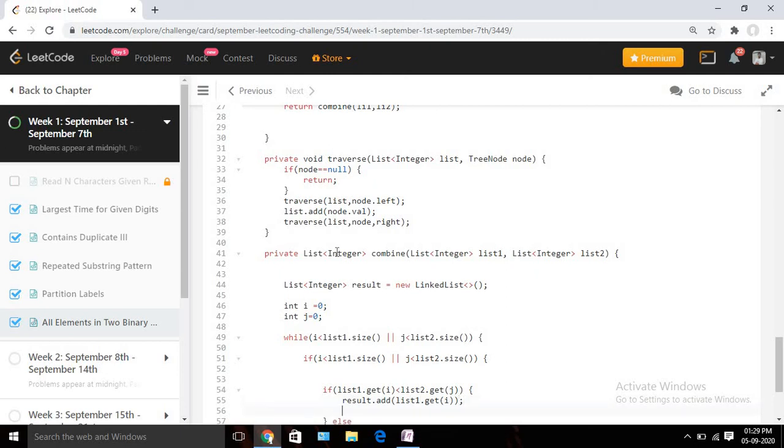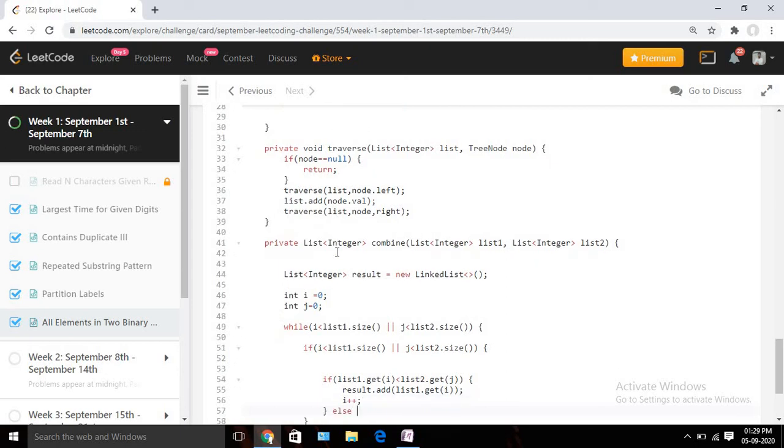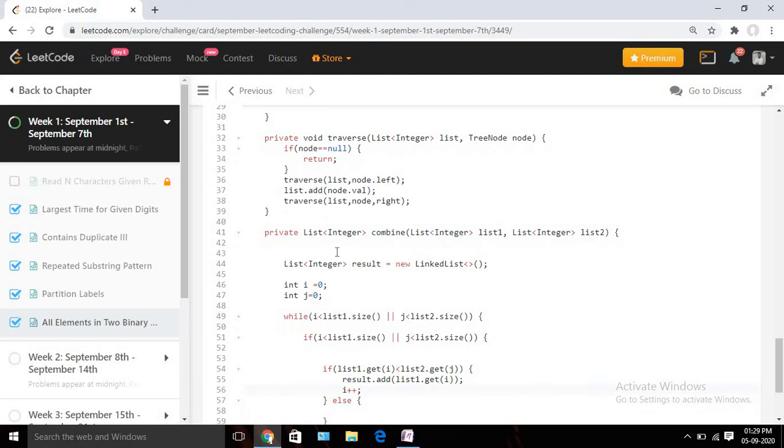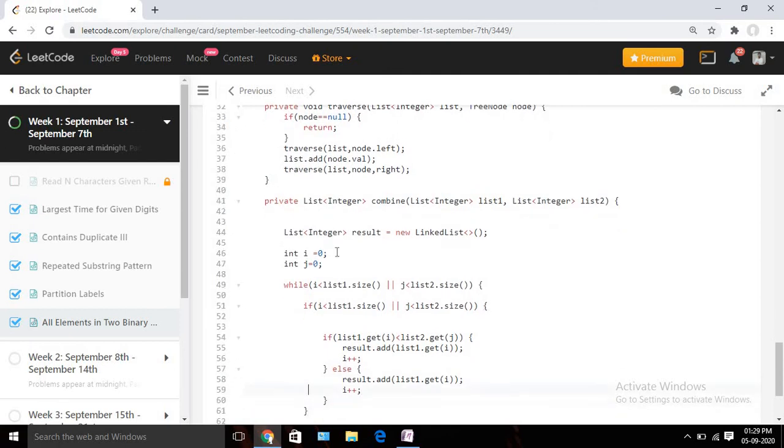Else, what else? We need to increment our i counter, right? Since we are picking the value from the first list, so it should be i plus plus, right? And else, I will insert the second one, and we are going to increase the j counter, right? So let's do that. So it should be j plus plus, okay? And again it should be list2, and again it should be j, okay? So this is for when both counter values are less than the list size, right?